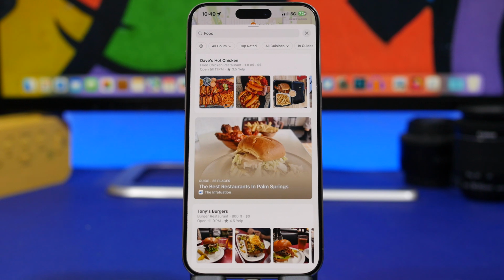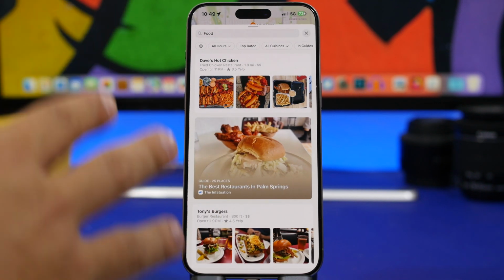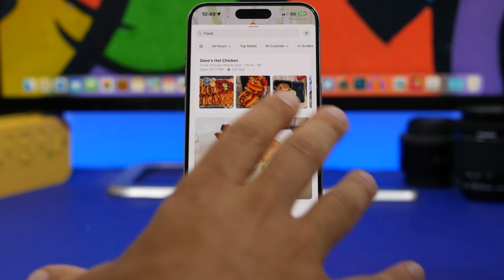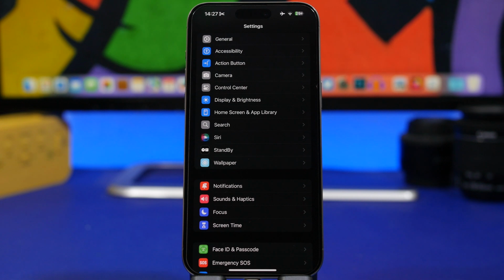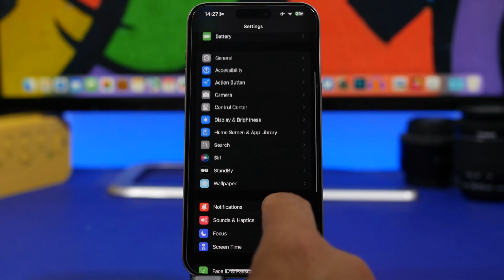And on the Maps app, whenever you're searching, let's say for a restaurant or something, you will see that now it displays way more pictures on the results. So these are some of the new features and changes that you will find on the third beta of iOS 18. And now let's move on to some really important stuff.